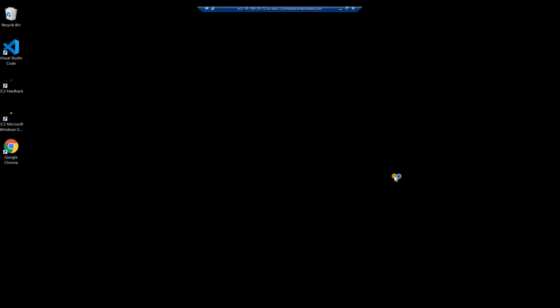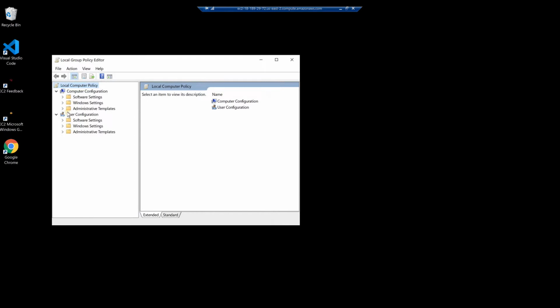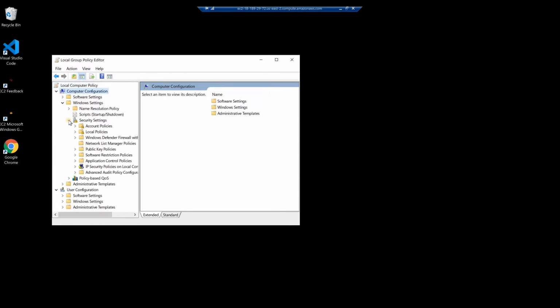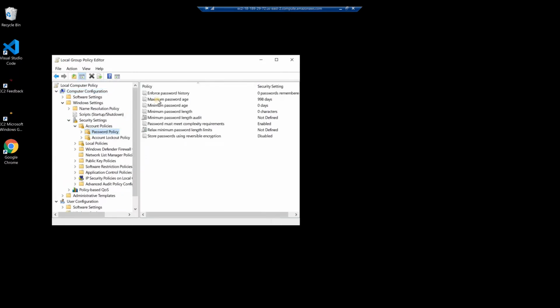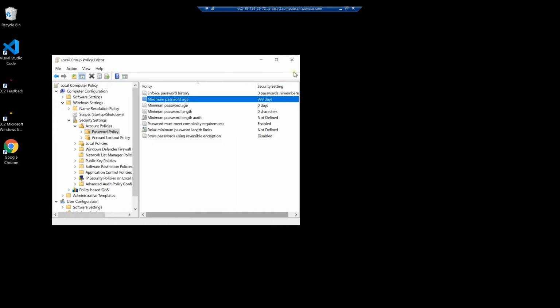and hit Enter. In the Local Group Policy Editor, in the menu on the left, navigate to Computer Configuration, Windows Settings, Security Settings, Account Policies, Password Policy. In the right pane, double-click Maximum Password Age. In Local Security Settings tab, click in the Password Will Expire in drop-down. Key in 999 days. Click Apply. Click OK. Close all windows.